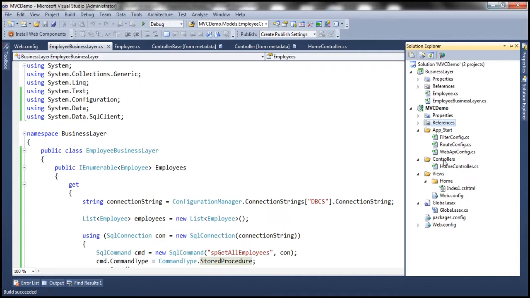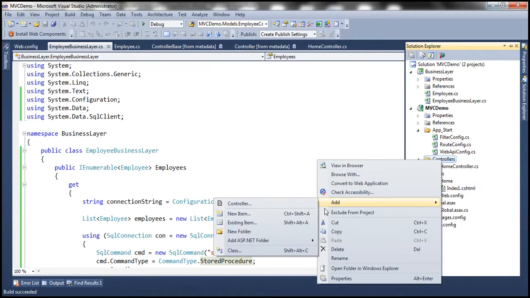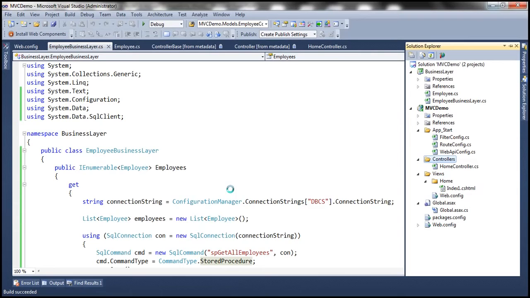Now I'm going to right click on the controllers folder, add a controller, and I'm going to call this employee controller.